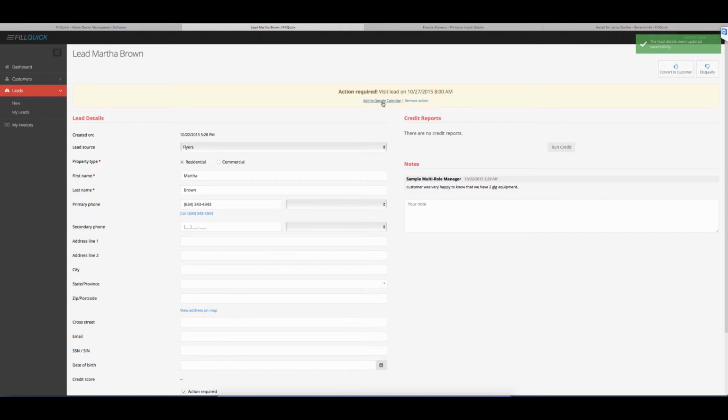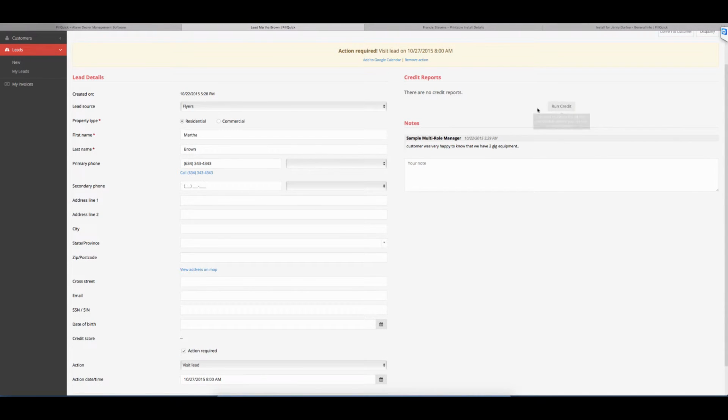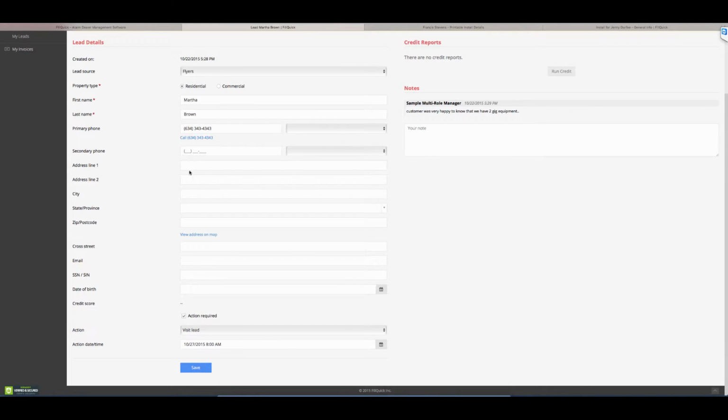I can click on this to add that to my Google Calendar. It'll give me a notification. And as you can tell, I can't run the credit yet for a sole purpose. Number one, I don't have the address. If I put the address information, this would then obviously show me to run the credit. Or if you want to put the social security number, you'll be able to obviously run the credit directly like that.